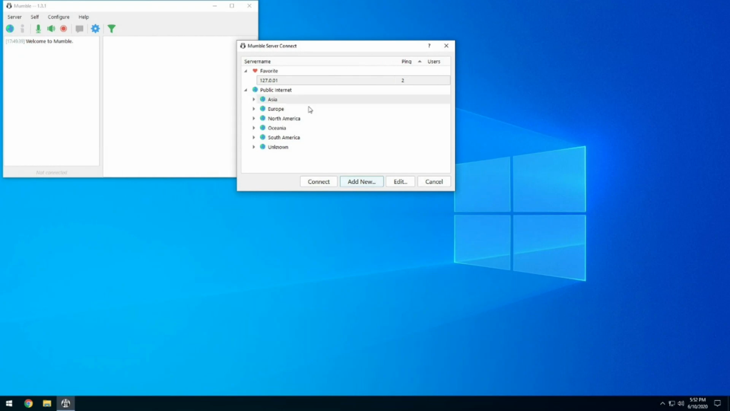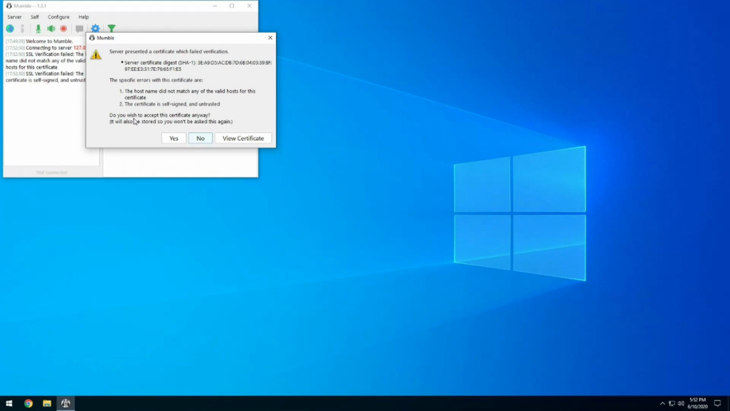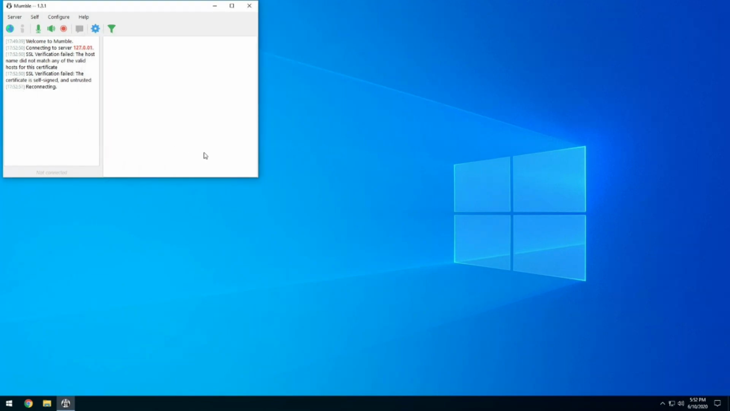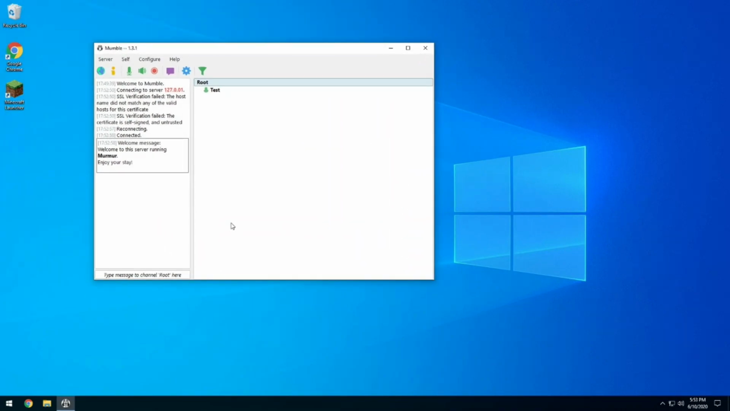We can see we have a ping and there are no users. I'm going to go ahead and accept this certificate. An untrusted certificate really means that no official agency or Mumble itself has verified the server. If it's a friend server that you're just going on for fun and you're trusting your friend who's running it, I would of course go ahead and accept that. But if it's a sketchy public server, I would not go through with that. Now that we have Mumble connected to the server, we're going to go ahead and edit some settings.